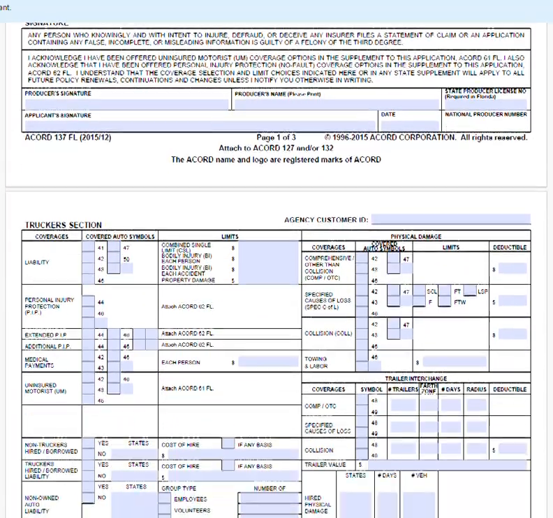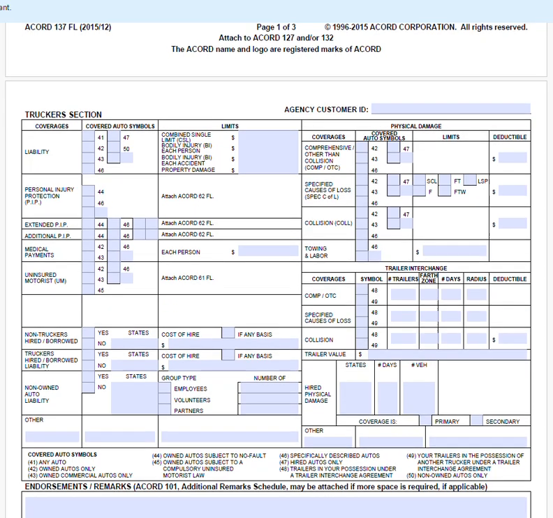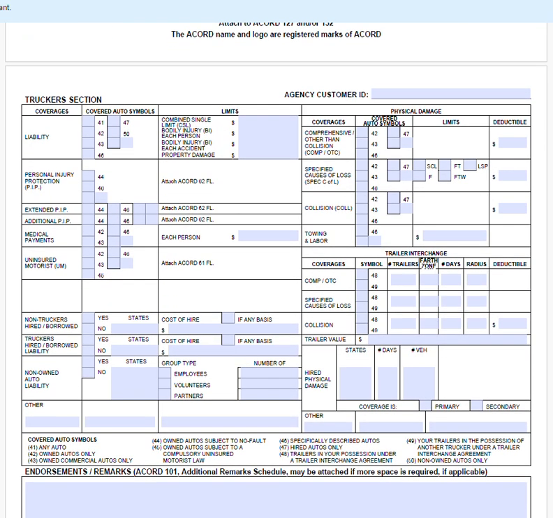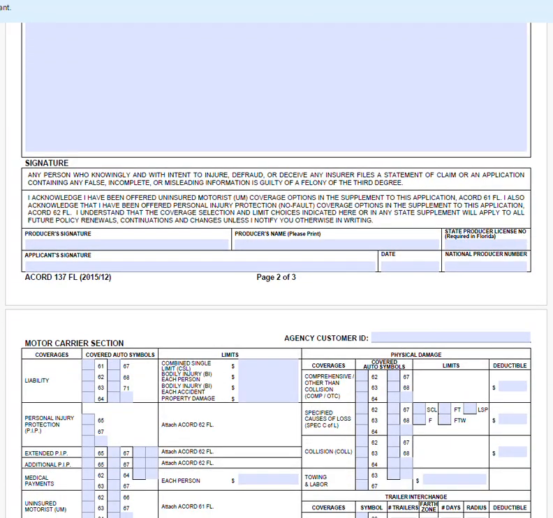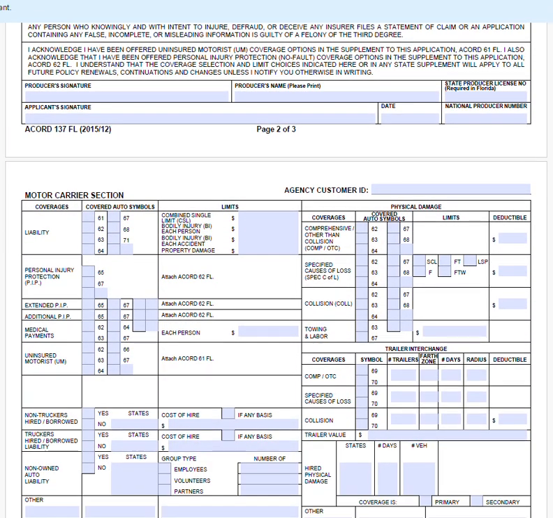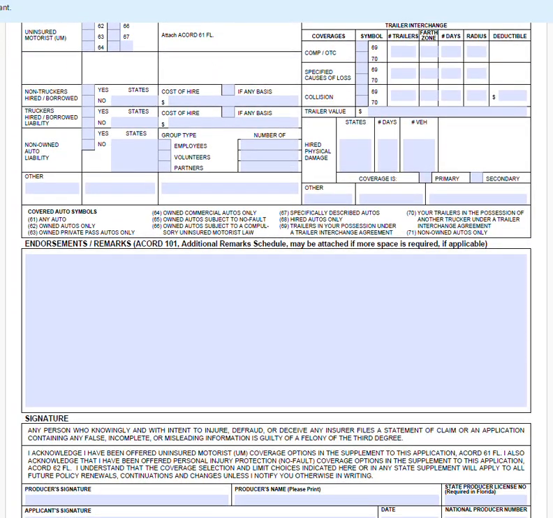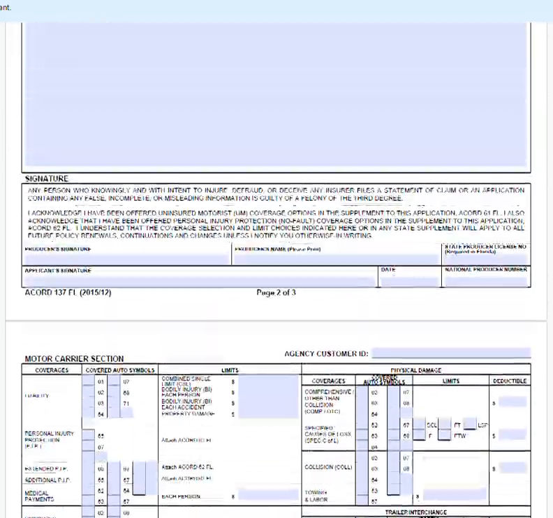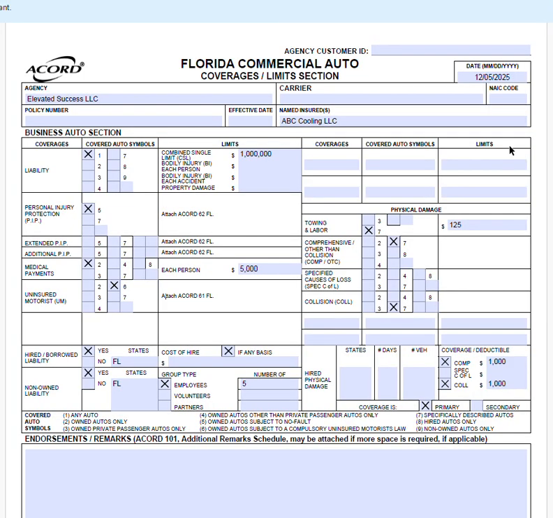Under the next 2 pages, this one is for the truckers section. Again, we've gone over most of all the coverages, and they're exactly the same, other than the trailer interchange and then the motor carrier section as well. So if you needed those, you would use those for the quote. If you're just doing commercial auto, then you only need to fill out this top form.